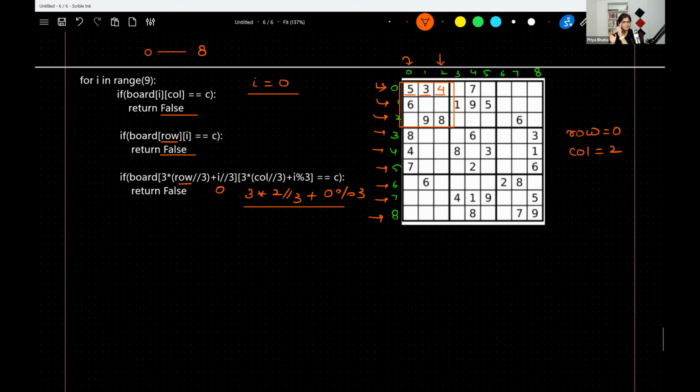What will this double divide operator do? Floor division will give, it's a real 3. It will return 3. No, 0. Yes, return 0.